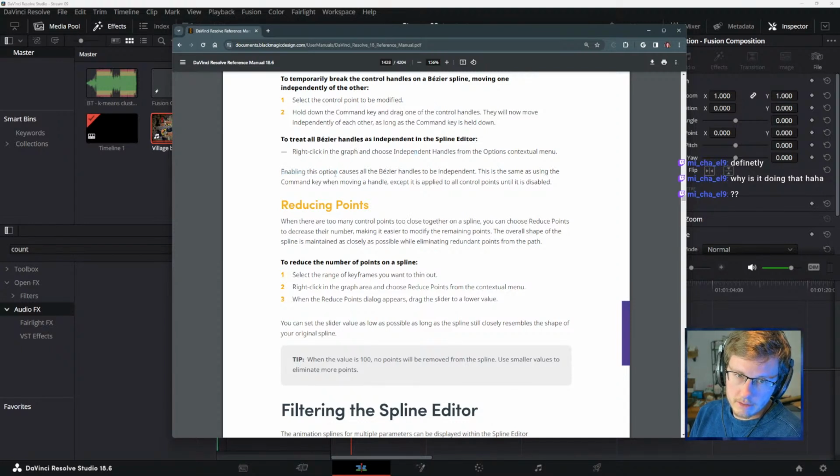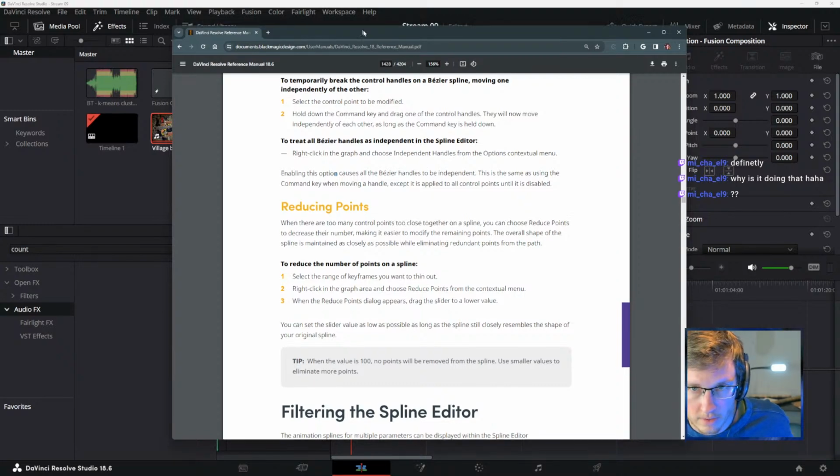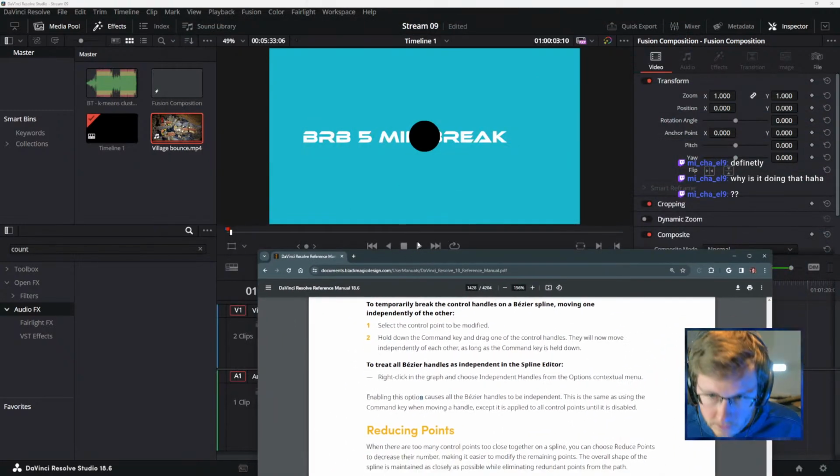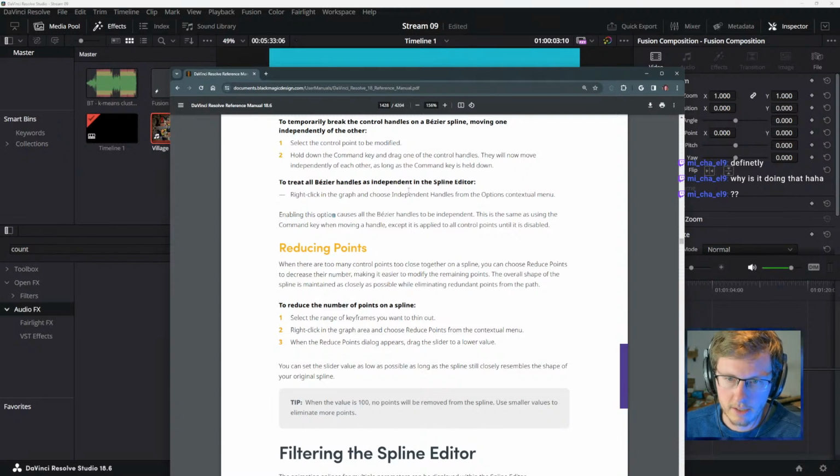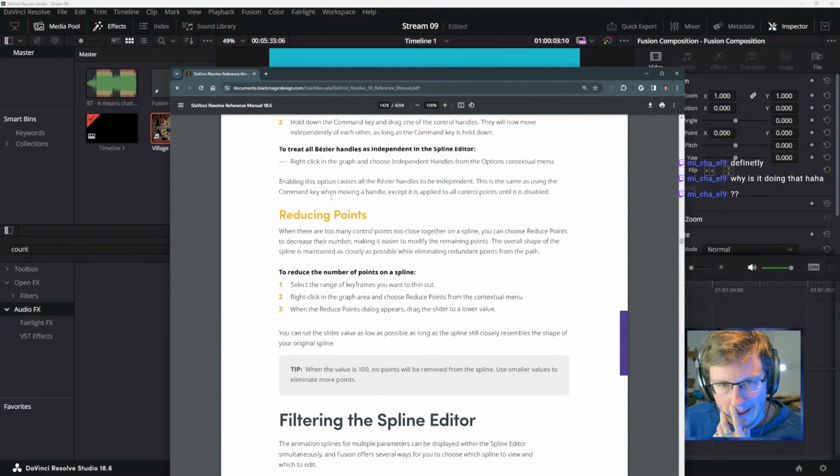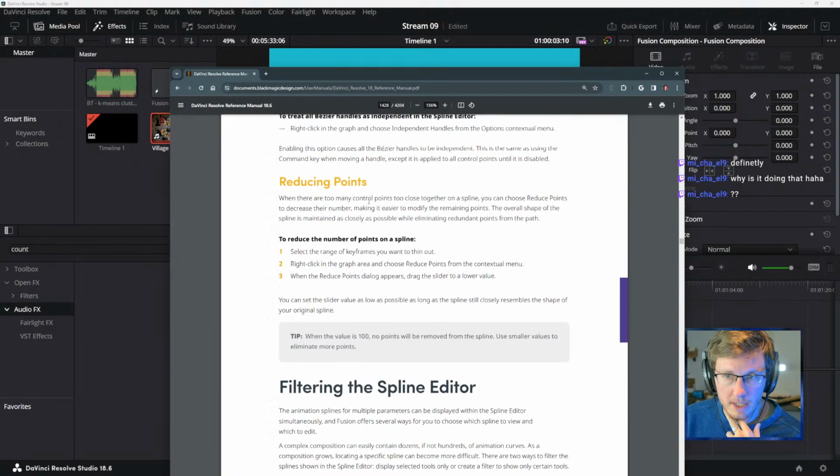Oh, okay. So to treat all Bezier handles as independent, by default you could have them as movable. You can go into options and choose independent handles, and then enabling this option causes all the Bezier handles to be independent, right? Yeah. This is the same as using the command key. So I'll probably just continue using control clicking, because it is useful to have straight Bezier lines going through some angles by default.